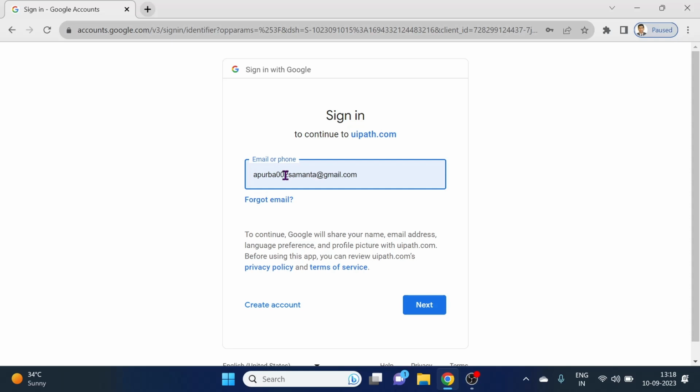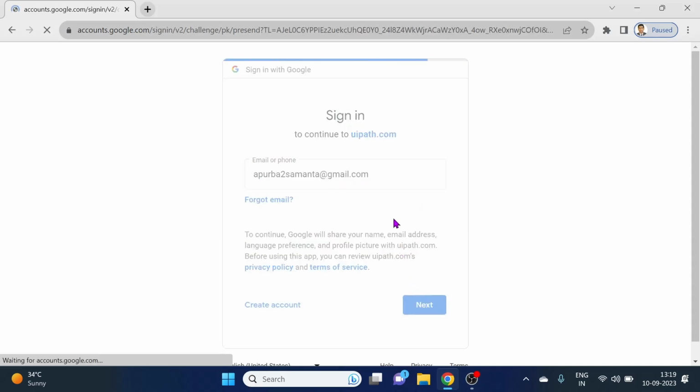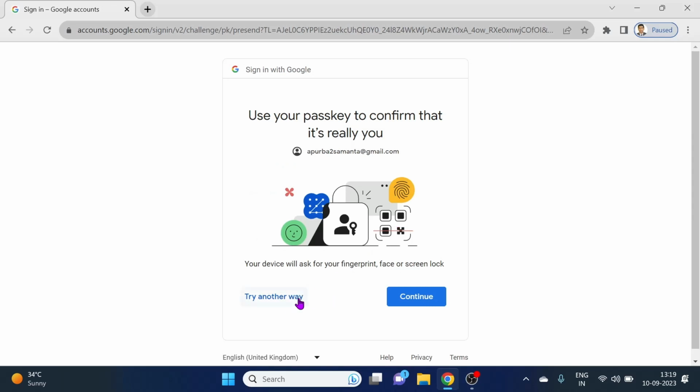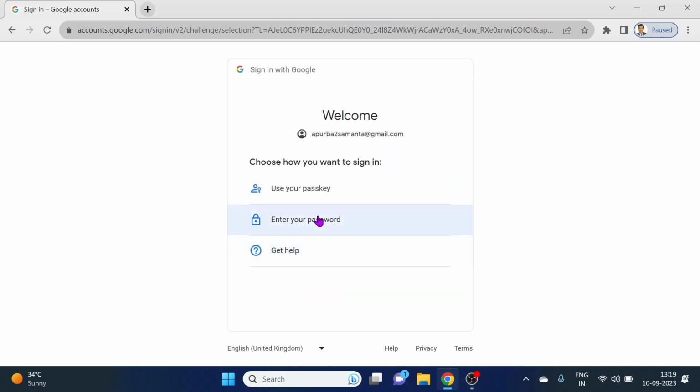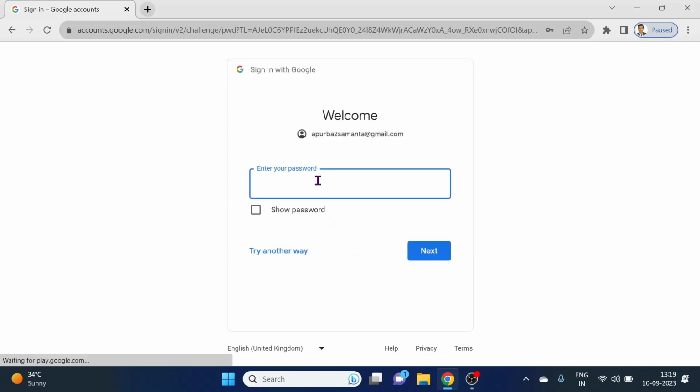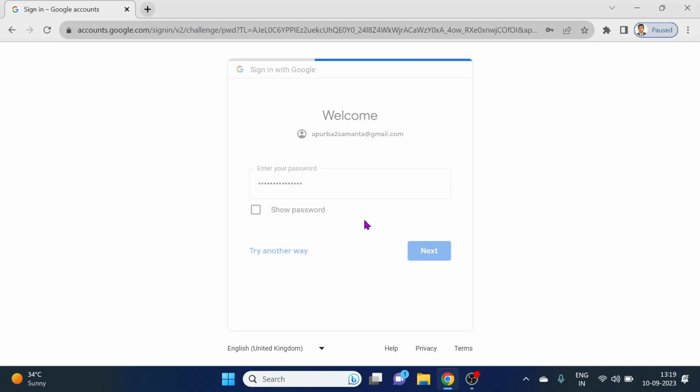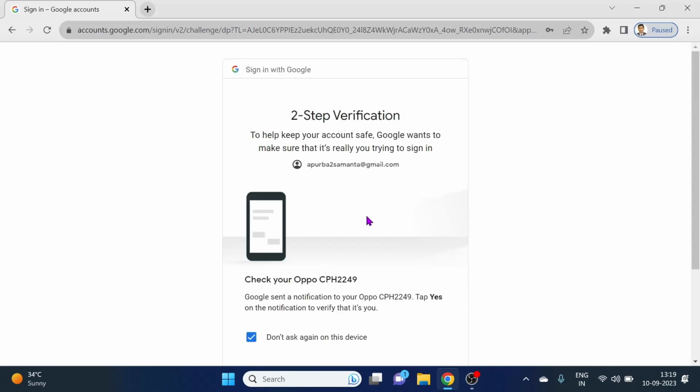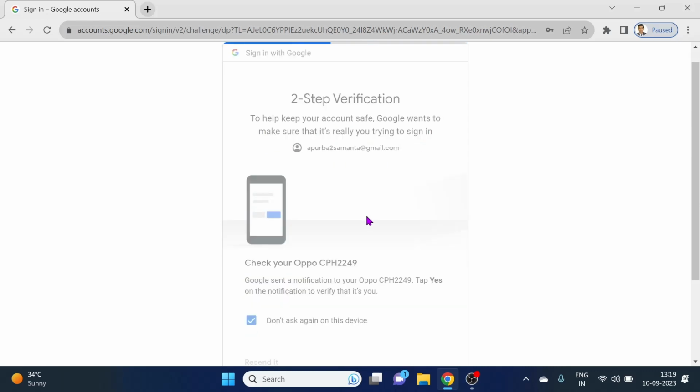Here I need to put my email ID. So I am putting my email ID, that is apurva2samanto@gmail.com. Here I need to click on next. Now I need to choose a way to sign in. Here I will use the email ID and password. Now I will put my password. As I have two-step verification on for my email ID, I will pass this two-step verification.